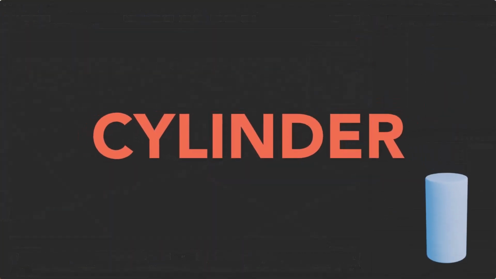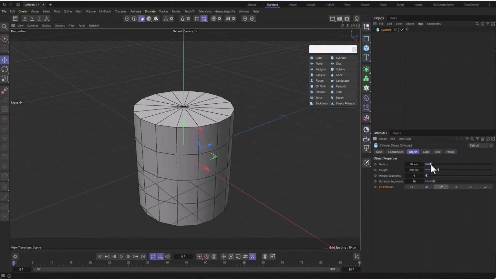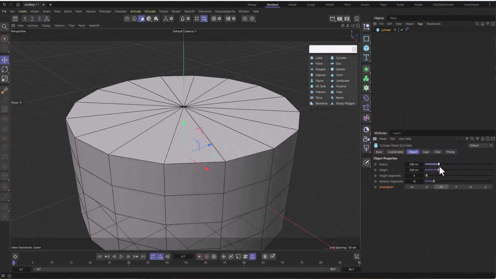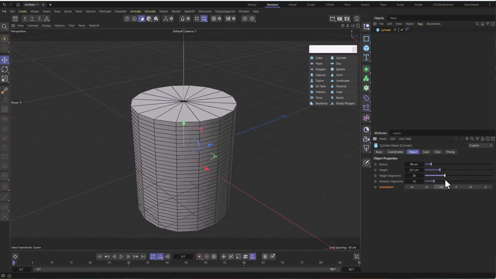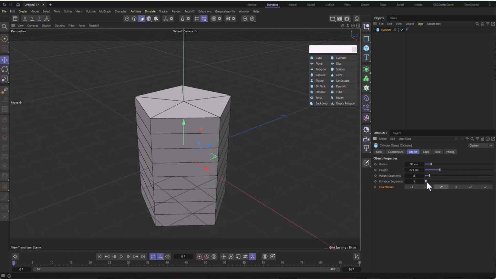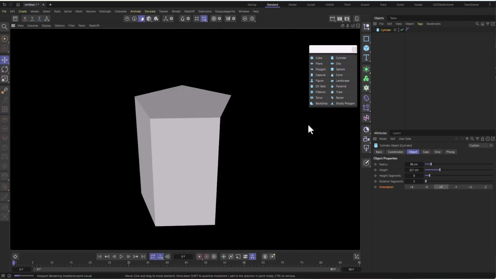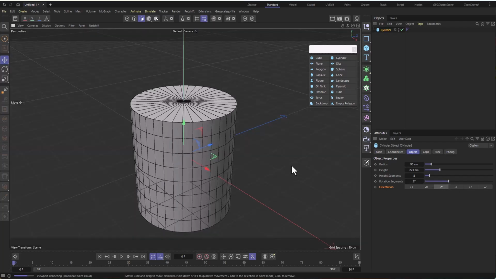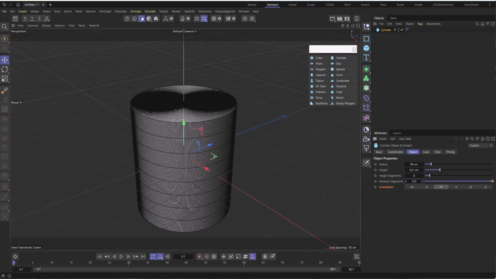Going back up, we have the cylinder. In the cylinder, we have the radius, meaning how big it is going to be as a circle. We have the height segments, and the rotation segments. Again, the less segments you have, the more blocky your shape will look. The more you have, the smoother it will look, but there is such a thing as having too many. So if your shape looks good at a certain amount of rotation segments, in this case, 37 looks good for me, I do not have to increase that.